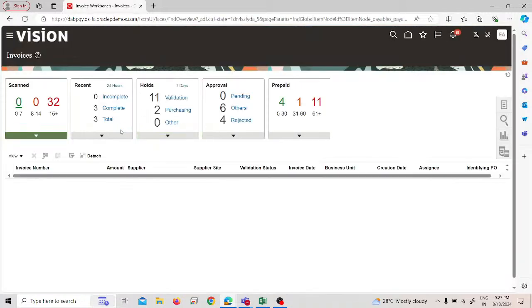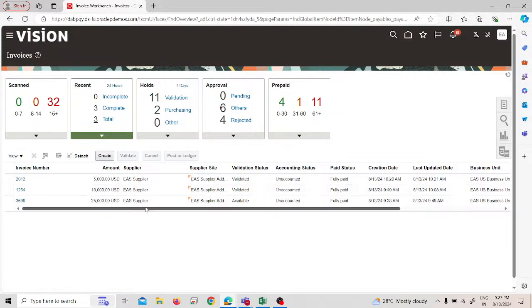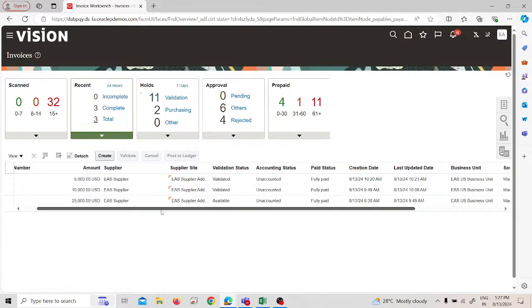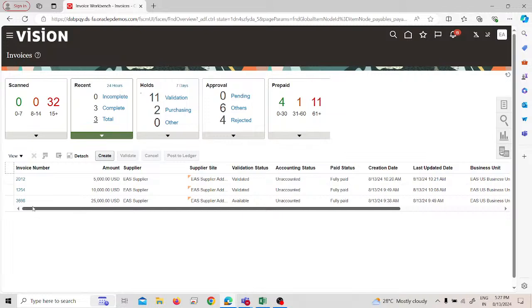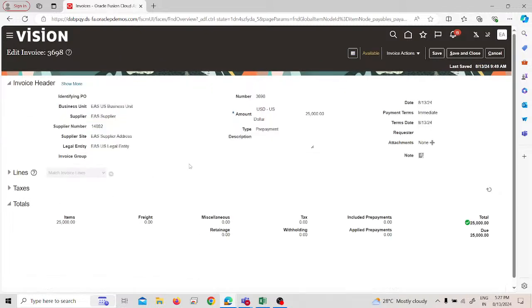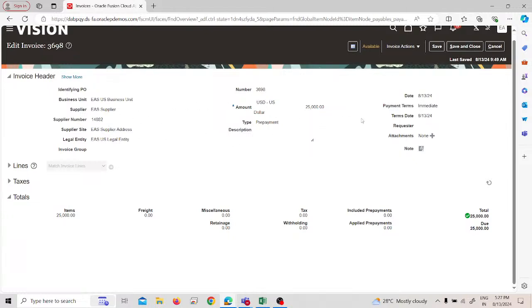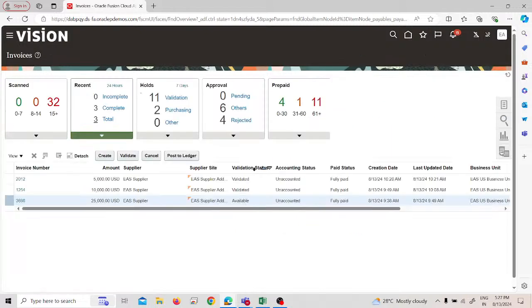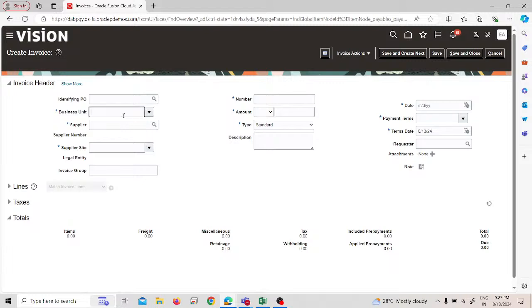Here you can see what I performed. Here you can see I have selected this 25,000. I have created the prepayment invoice. The invoice I have created is this 25,000. Now I applied it to this here. So let's first create an invoice and see whether the thing will be persistent or not.